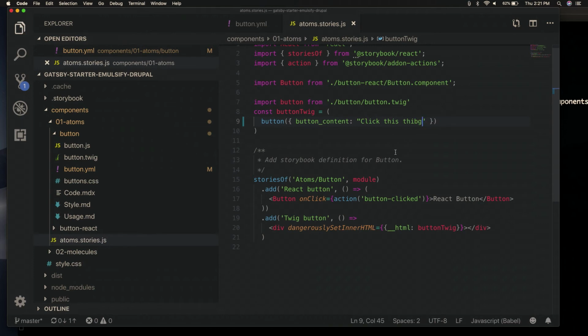Actually, we'll leave the big one. Let's leave that alone. Looks good. And then we're populating Storybook here: add React button and add a Twig button. You can see again the syntax down here is a little bit different for populating the Twig button than the React button.